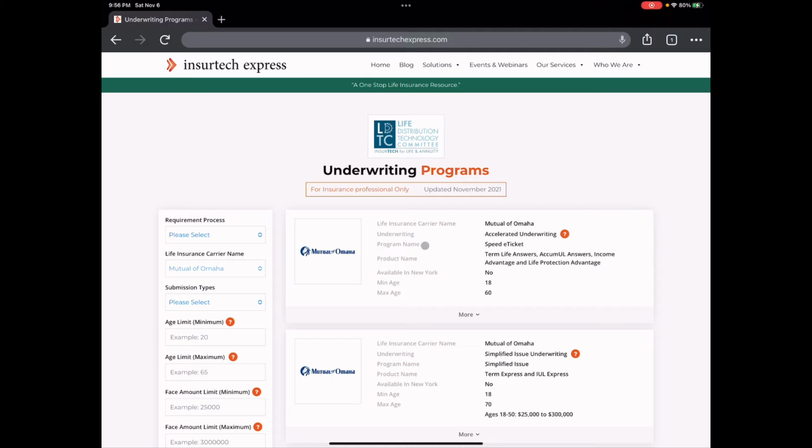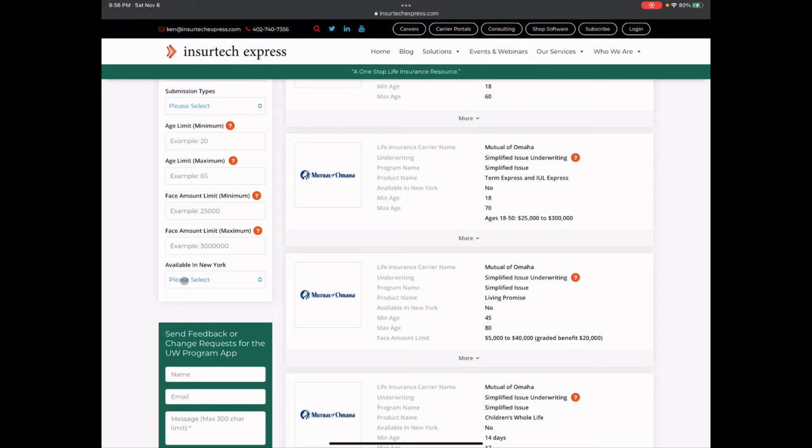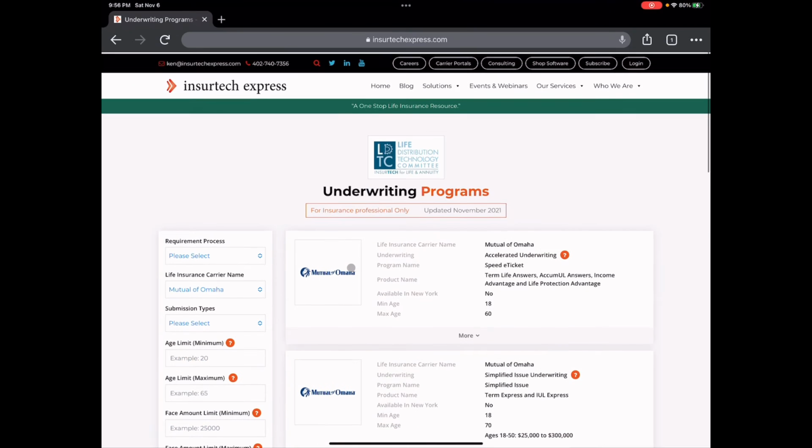We have specific carriers underwriting program names. We also have product names for this underwriting program. Some carriers will be generic and they just may say term or UL, and others will list specific product names like Mutual of Omaha does here, like Income Advantage. We also show if the underwriting program is available in the state of New York, and you can even filter. If you're looking for programs in New York, you can go to the left here and choose yes for New York and look for programs in New York.